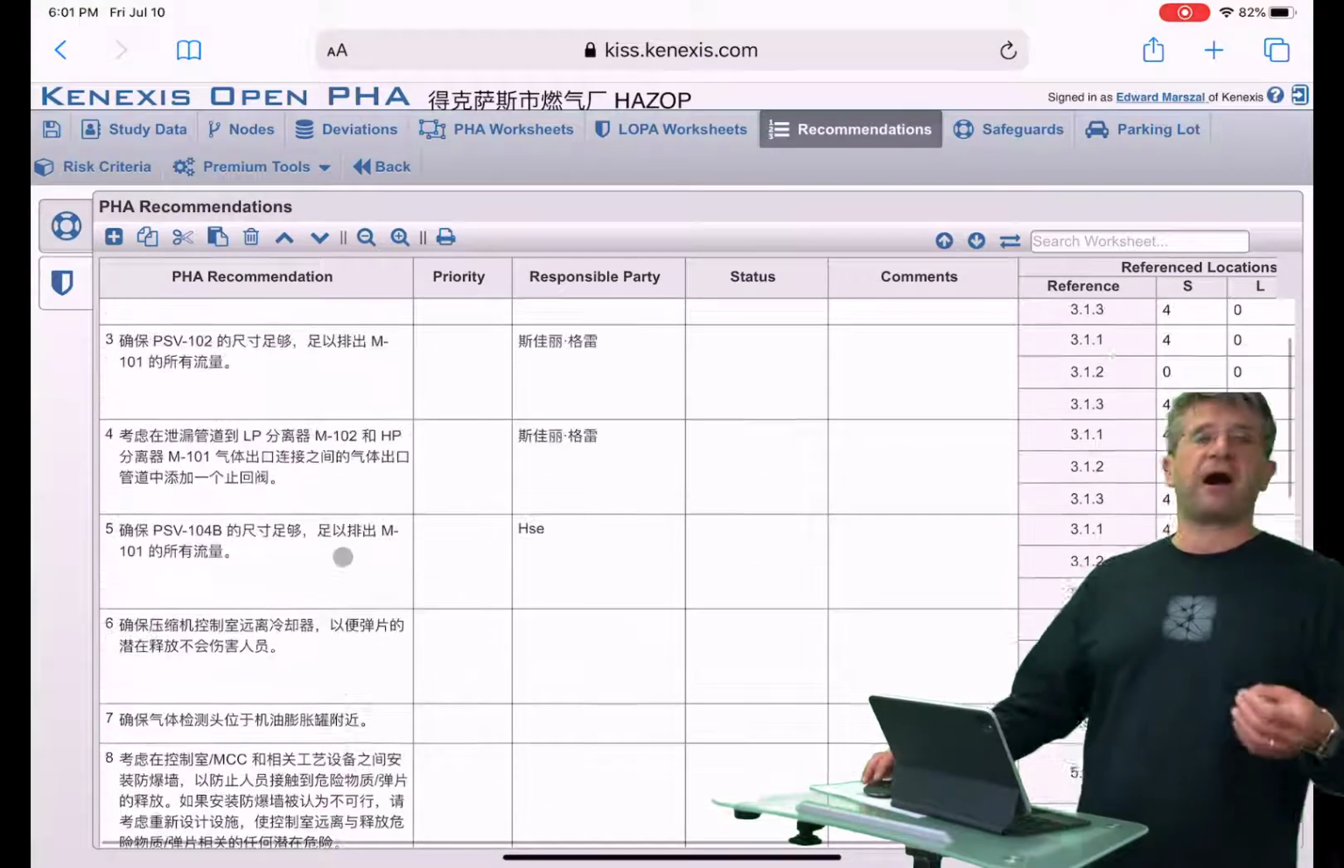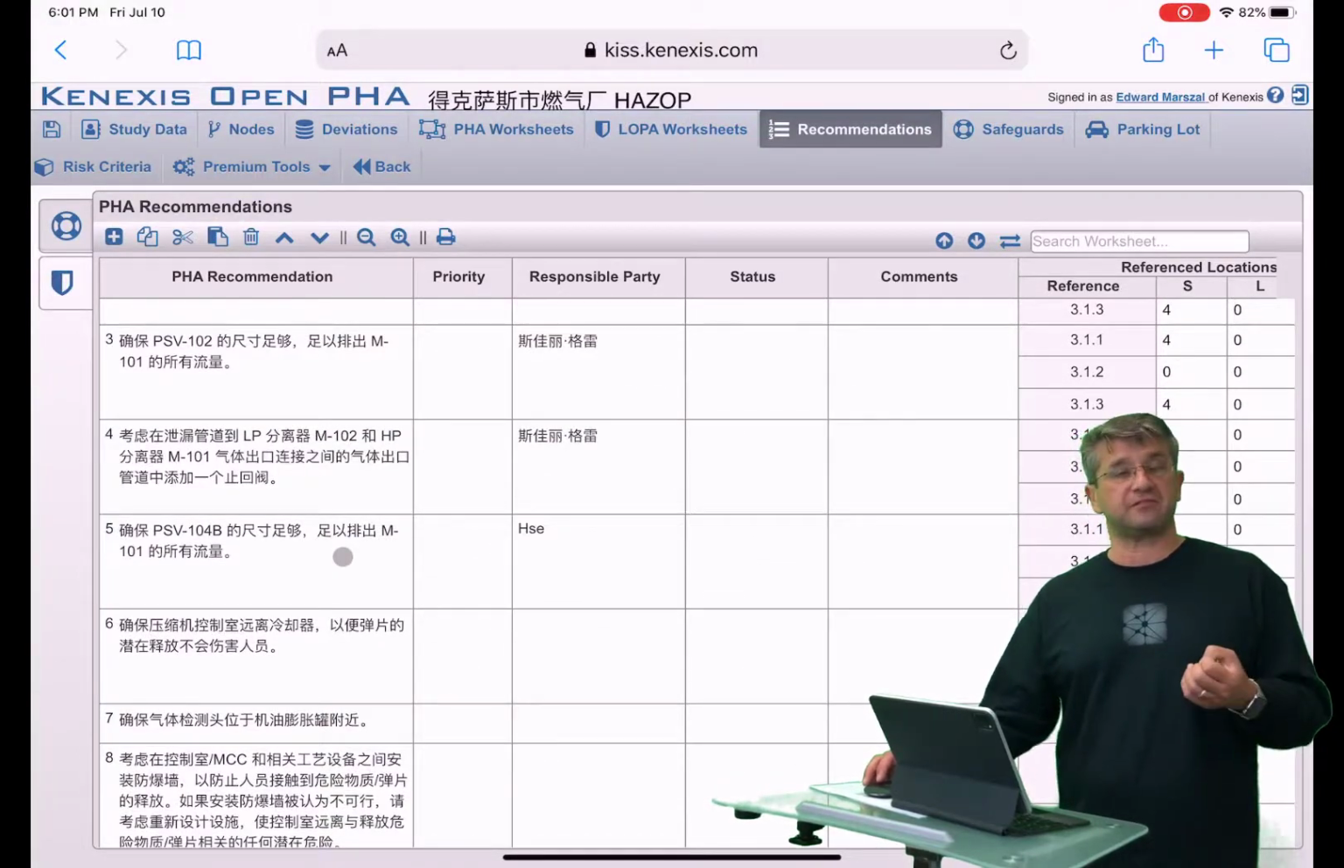So very powerful tool that leverages the cloud-based version of our software.